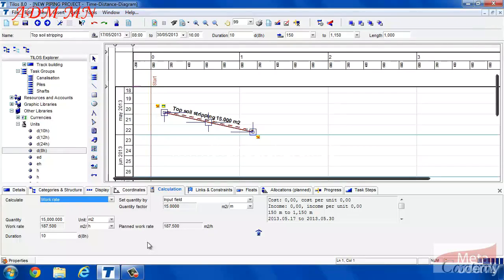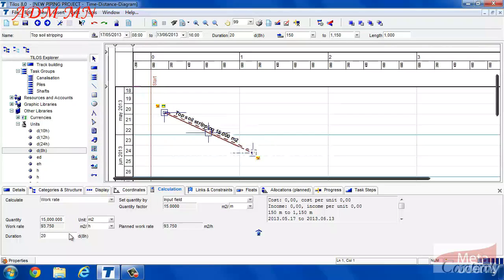Suppose that we are going to perform 15,000 square meters in 20 days. So, change the duration to 20. Tilos has calculated that we need a work rate of 93.75 square meters per hour to succeed.